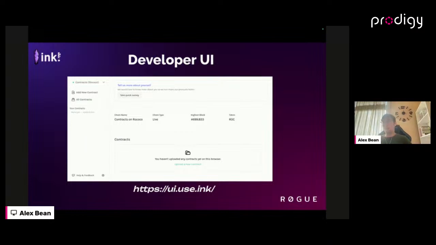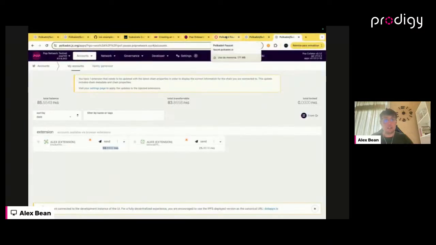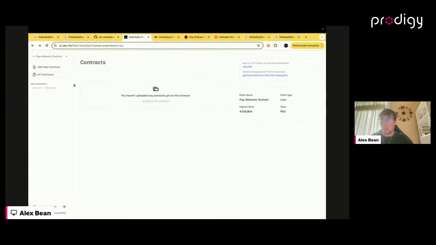If you don't like to use the command line, there is a more visual way to do it. I like to do sometimes things in the UI. So you have this UI.use.inc that we are going to see now. And here you can deploy a smart contract with a nice UI.